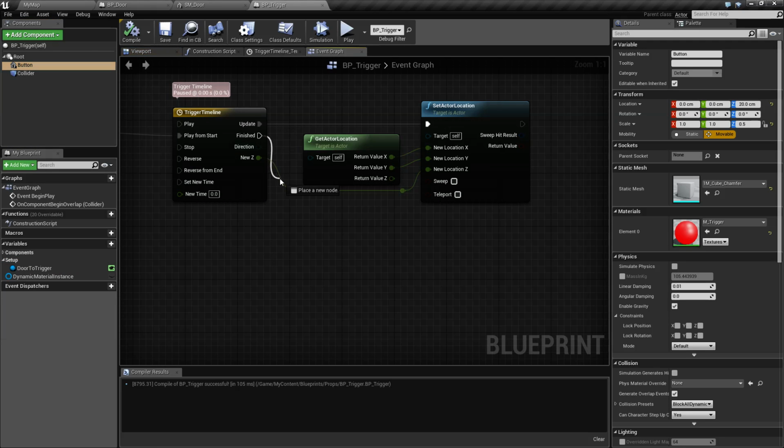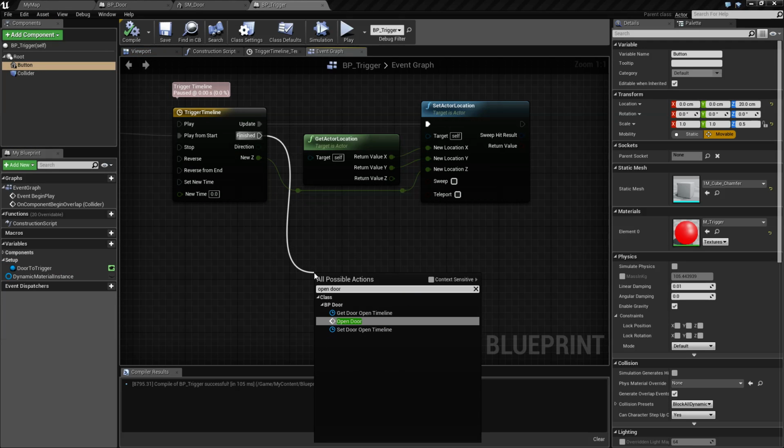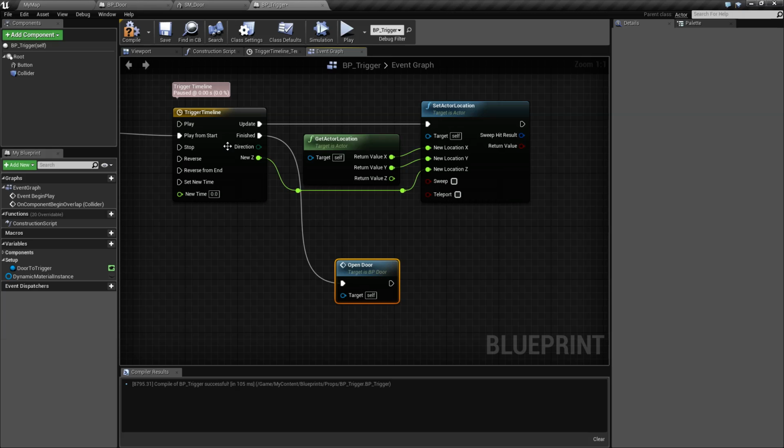Here, let's go back to button. Let's do this again. Open door. And you'll find nothing again. But if we do context sensitive, you'll find a couple different things. You'll find our timelines. And then you'll find open door. Target is BP door. So if we uncheck context sensitivity, we can get access to it. Boom, open door. We go ahead and compile.